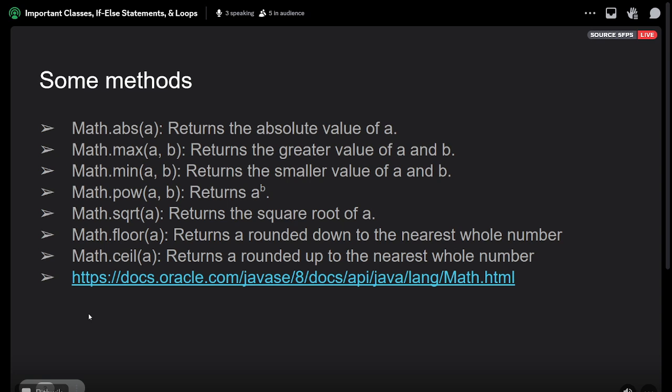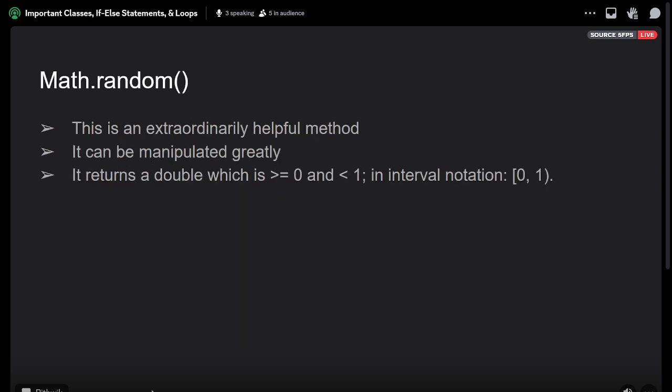And then there are also other methods, trigonometric functions like sine, cosine, tangent, etc. and inverse sine and stuff like that. Math.random is actually a very common method that teachers will use to get you acclimated to the language, and it can be manipulated greatly.